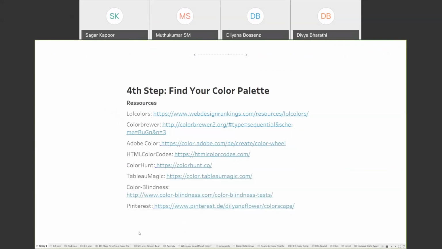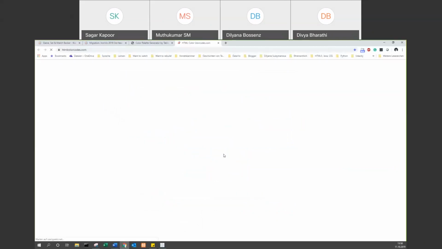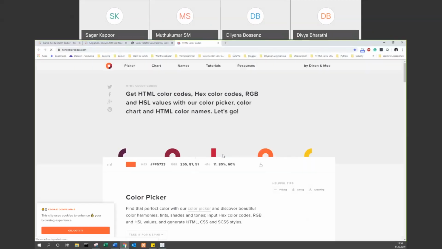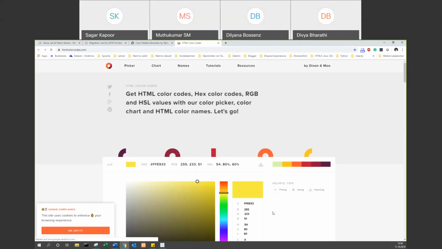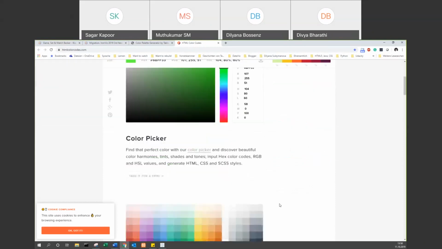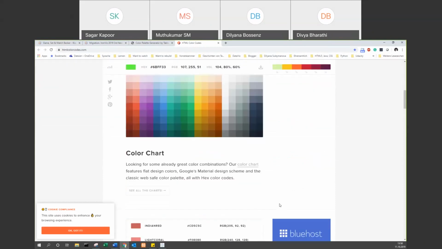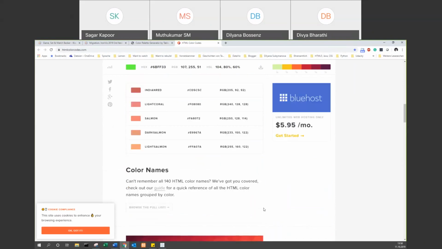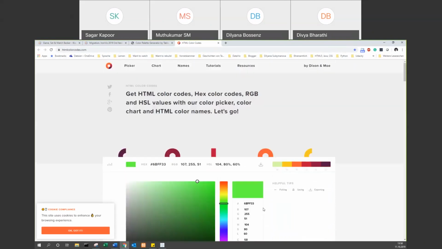Another thing is, for example, this website, HTML color codes. I really like this one because you can find a lot of information. You have all these 3 color models here at the upper side of the picture, and a lot of theory, so you can really learn a lot here, and I like it. You can also create your own color palette and export it.